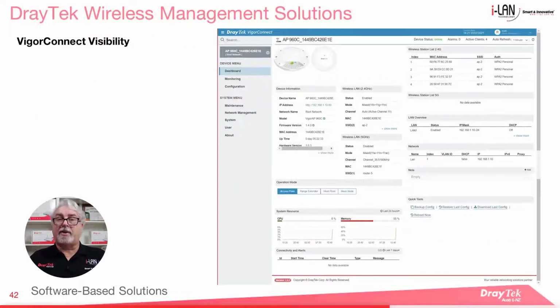And here we have a screenshot of the dashboard of VIGA Connect showing details of an access point being managed.